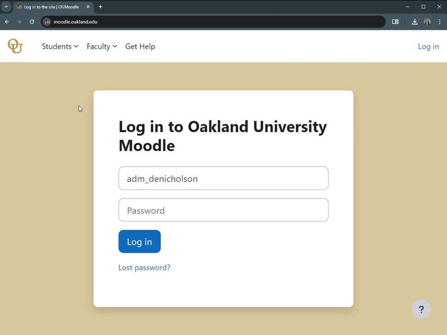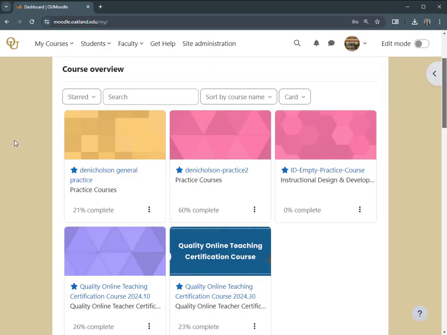Moodle is the learning management system used by Oakland University. You can access Moodle by going to moodle.oakland.edu and signing in using your NetID. On your home page, you will see your dashboard, which shows all your courses. You can always click the OU logo in the top left corner to return to this dashboard.